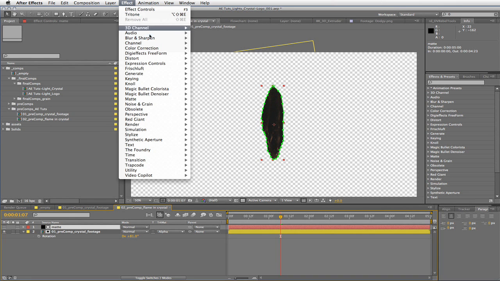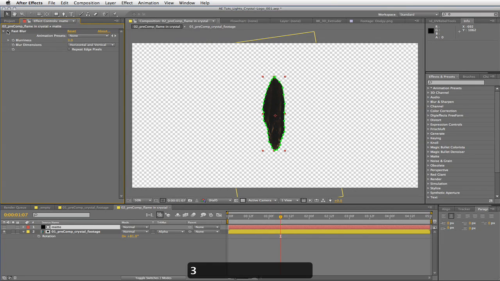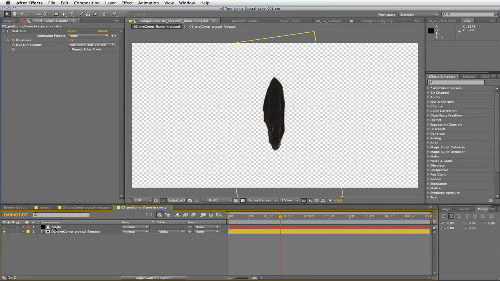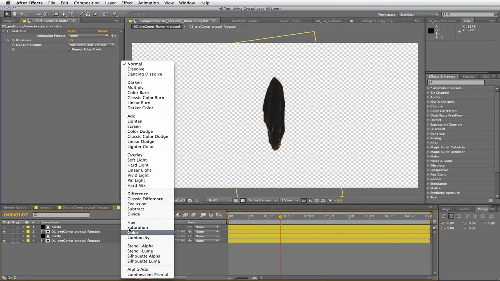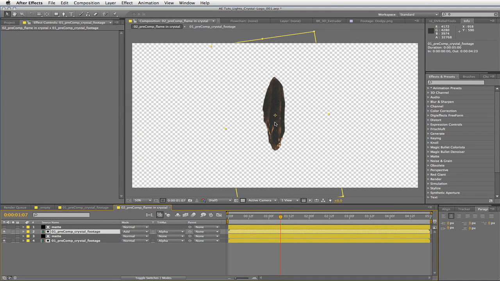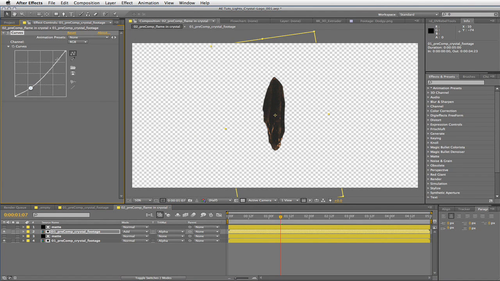So we have that isolated, and I am in fact just going to put a 3 pixel fast blur on there just to soften that a little. Okay, I'm just going to change this color to yellow so they're identical. Duplicate that, and I'm going to change the transfer mode to add, and just that increases the intensity a little bit. Let's go up to effect, color correction, curves, and increase the blacks and push the whites. Just get a little S curve going, and you can see the difference there. Just a little bit more strength to the crystal itself.